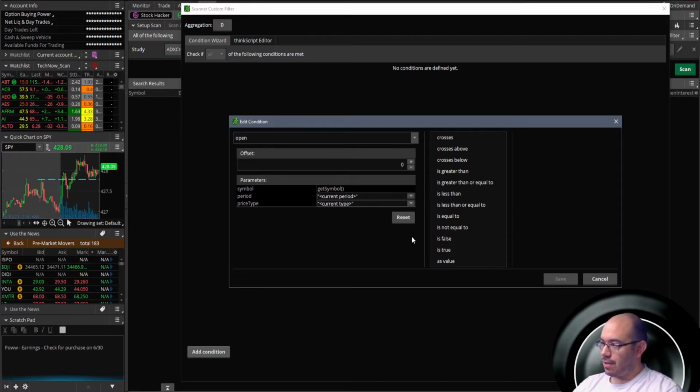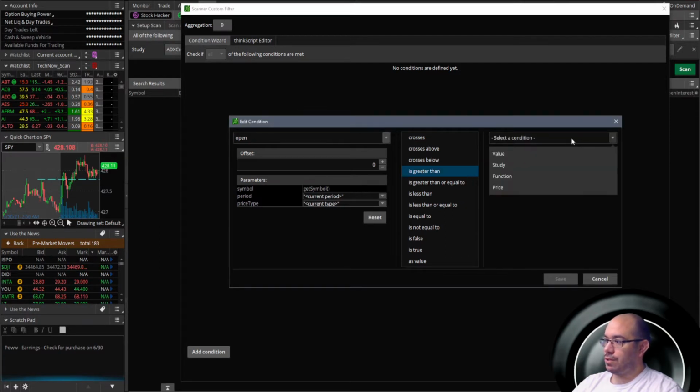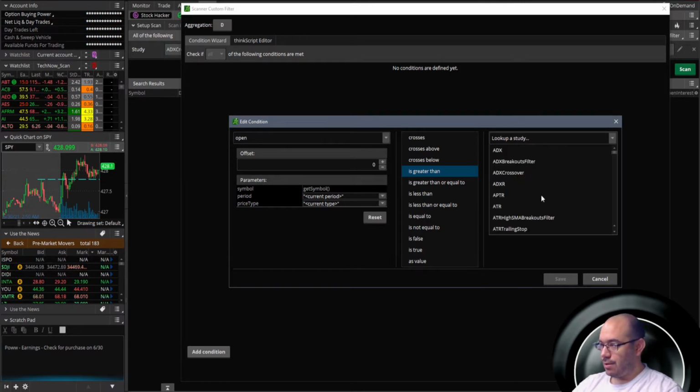So once we've selected that, the next thing is we need to determine what it's going to do. And what do we need it to do? We need it to be greater than something else. This is where you're going to find all of those condition operators that will help set that for you. So if you want a greater than or equal to, that's completely up to you. We're going to go ahead and go with greater than. And what does he want it greater than? He wants it greater than the 50 moving average. And what does that fall under? Well, that falls under technically a study. So we're going to go ahead and click on study.